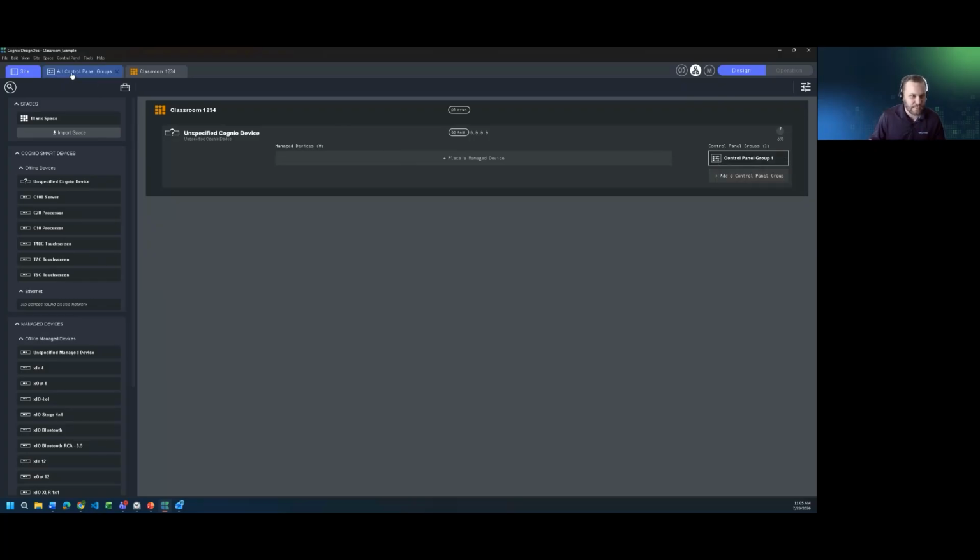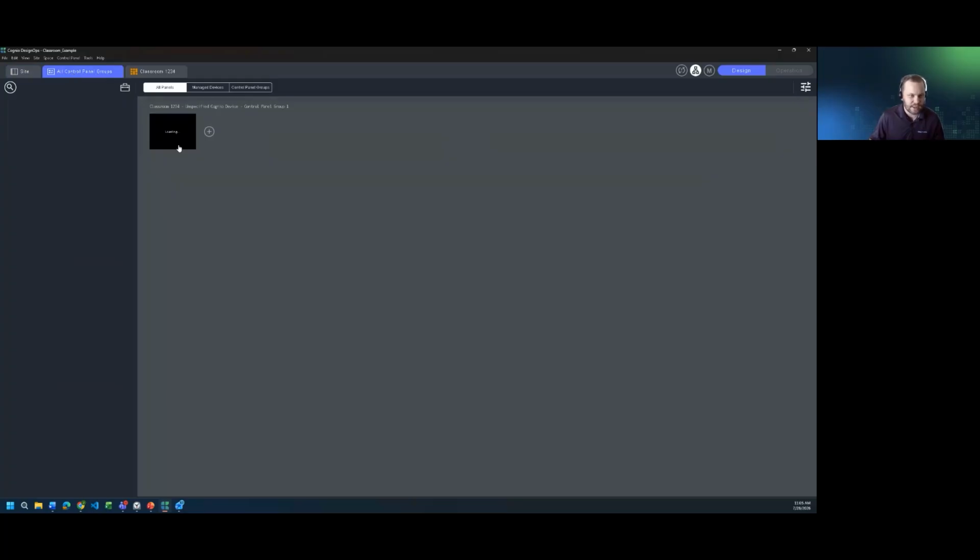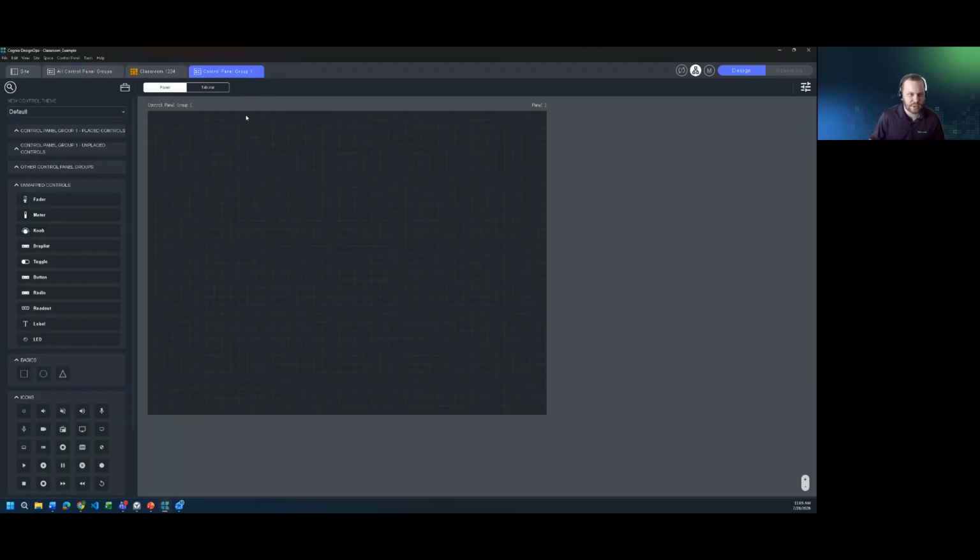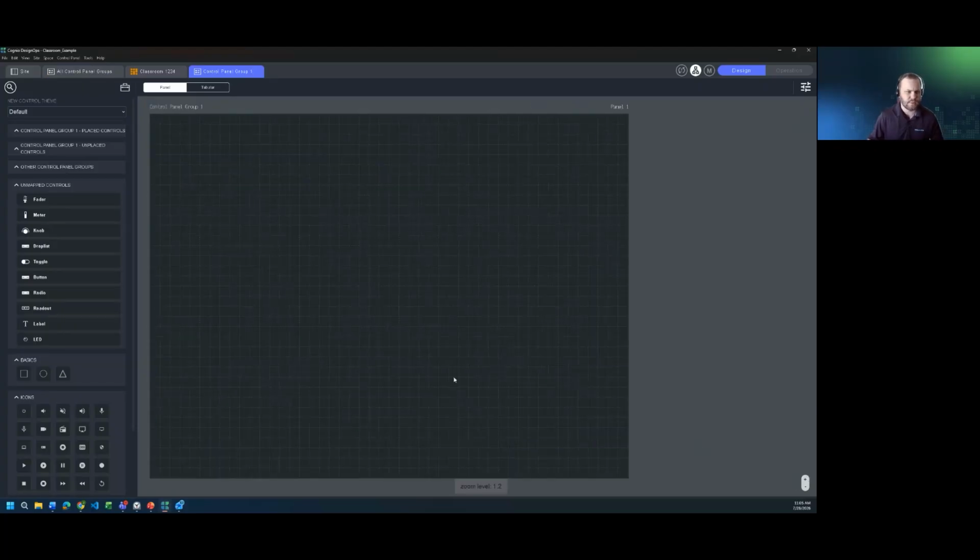Now, if I go back to my other tab here, I can now see that I've added in a blank panel here that I can now start designing. So to get inside of this view, just double click here. Now I'm in my actual control panel group builder. I'll go ahead and zoom in a little bit to allow you to see better. But this is now a blank panel that's been assigned to this classroom 1, 2, 3, 4.